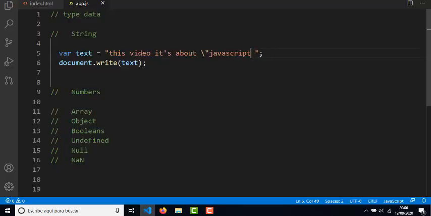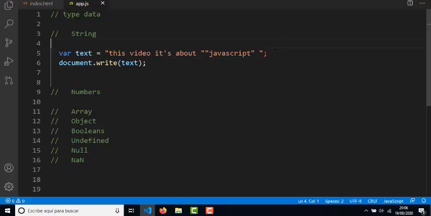Now we're going to do what we did before without this escaping method. We save it, and our code is broken. And now that's everything about strings.